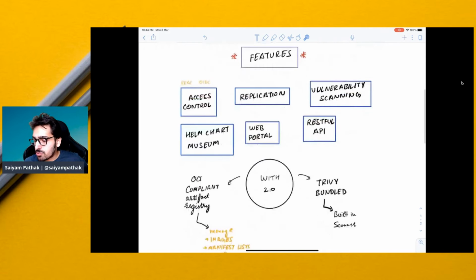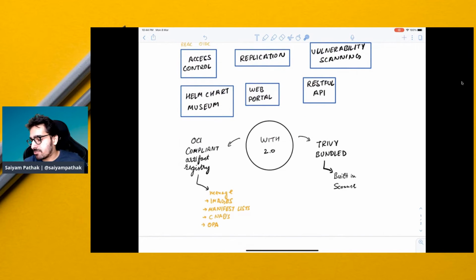With Harbor 2.0, the major features were, yes, Trivy. Now Harbor comes bundled with Trivy, which is the built-in scanner. And the main feature was the OCI compliant artifact registry. So yes, now Harbor is OCI compliant, meaning you can manage images, manifest lists, and cloud native bundles or OPAs. Anything that is OCI compliant, you will be able to store in the Harbor artifact registry.